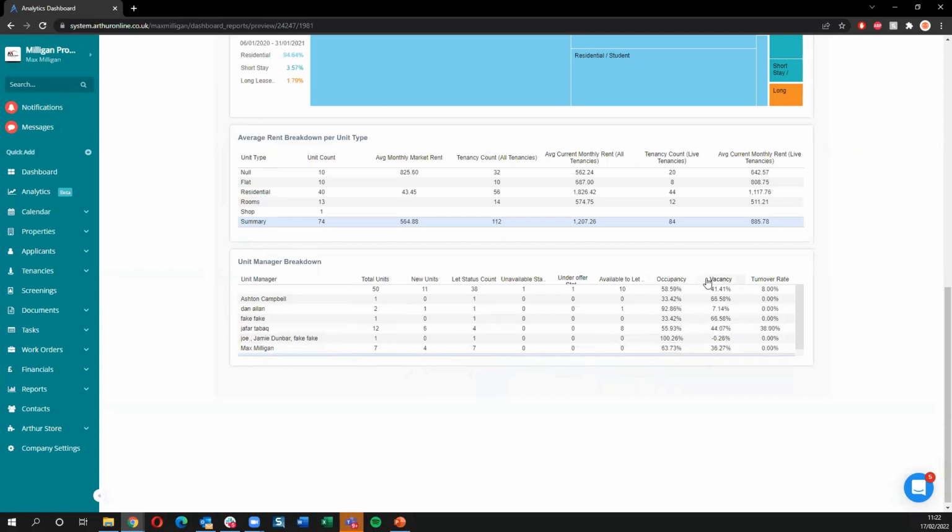And then here shows the occupancy. So have they been occupied? Are they vacant within that period? So as you can see here, for example, Dan Allen has a very good occupancy rate of 92% with a vacancy of only 7% within this particular date range.